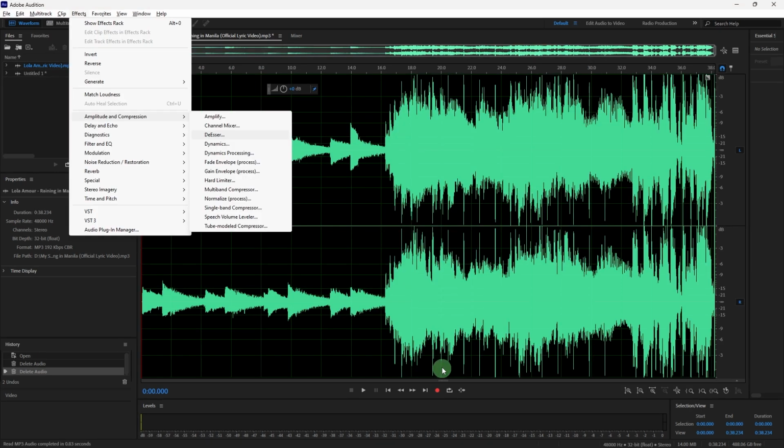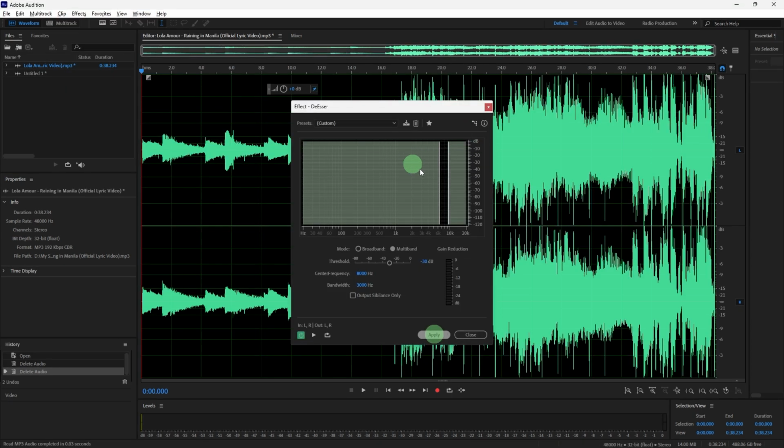Let us add the De-esser. Go to Effects, Amplitude and Compression, the De-esser. Set the frequency to around 5 kHz or 8 kHz, where sibilance often occurs. Adjust the threshold to control the amount of reduction. Then hit Apply once you've made changes. Tip: use the De-esser to minimize harsh S sounds that can be distracting.